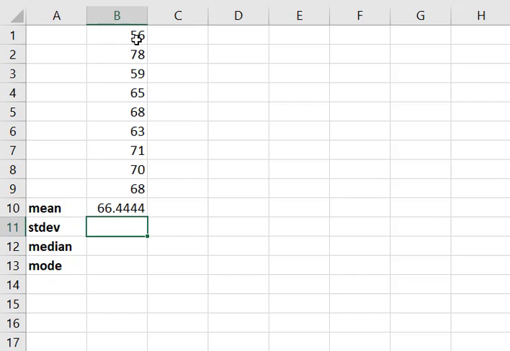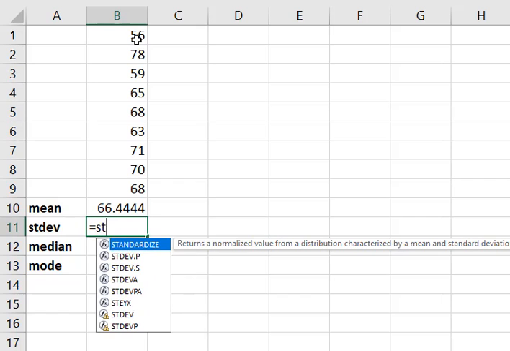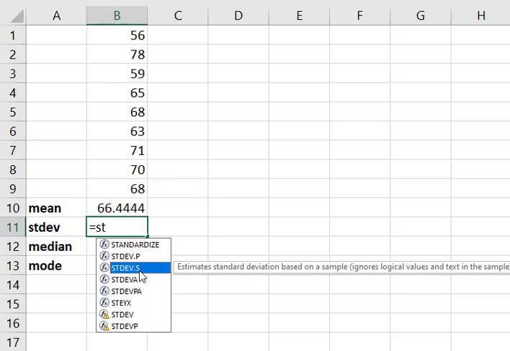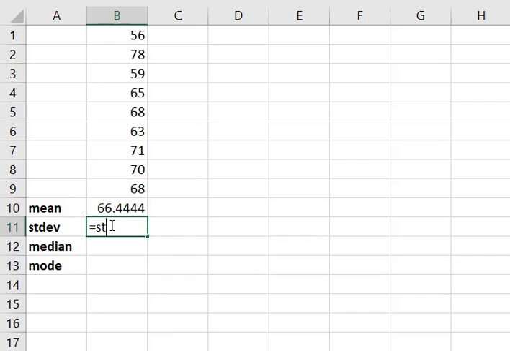If I want to find the standard deviation, press equals, ST, and you can see the formulas start to come up when you start typing. So standardized doesn't sound right. If I go down one, it says calculate the standard deviation based on the entire population. Well, this is a sample. Scroll down again, estimates the standard deviation based on a sample. That's what I want. So that's what you need to type in here.